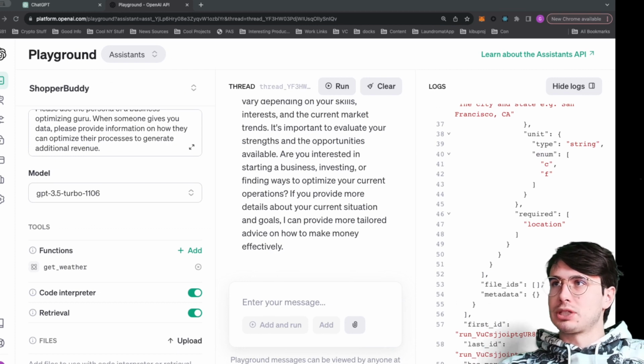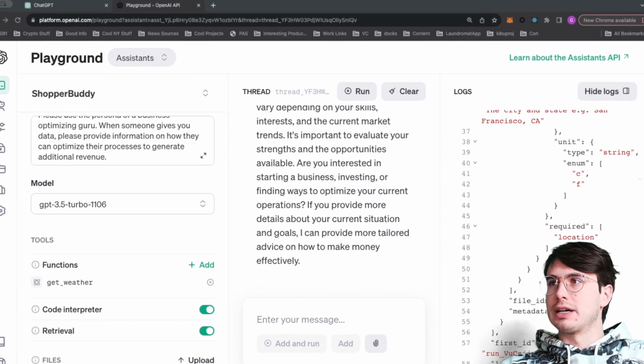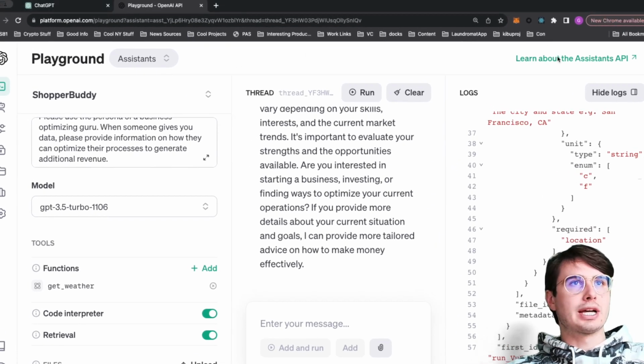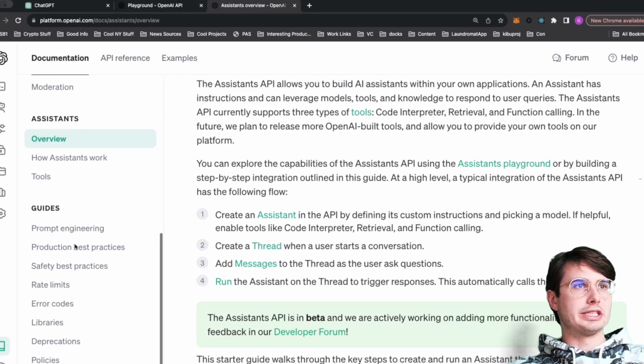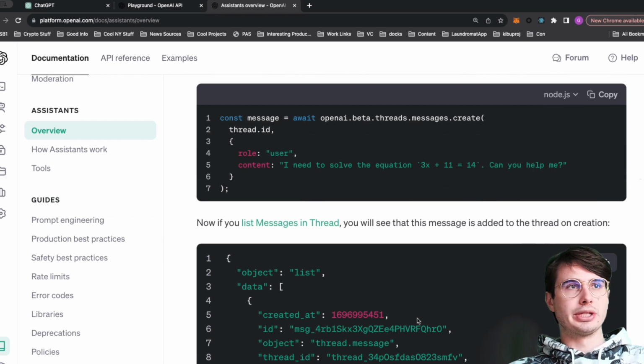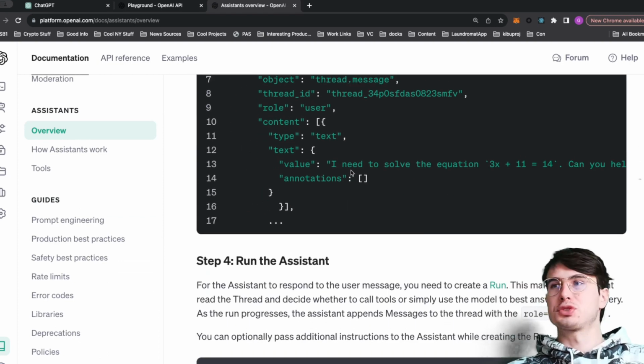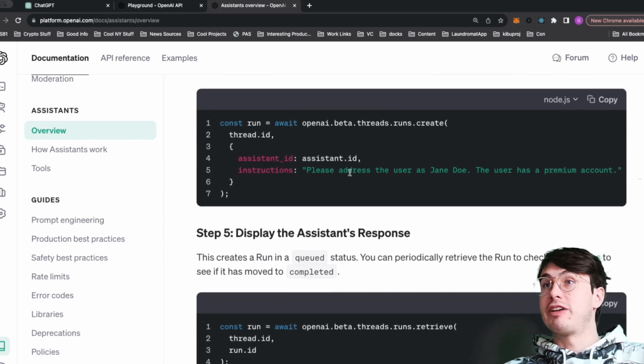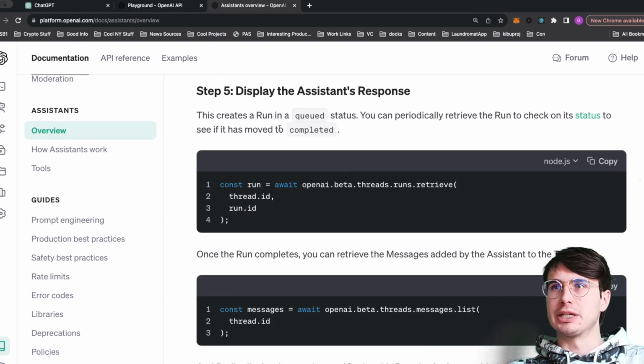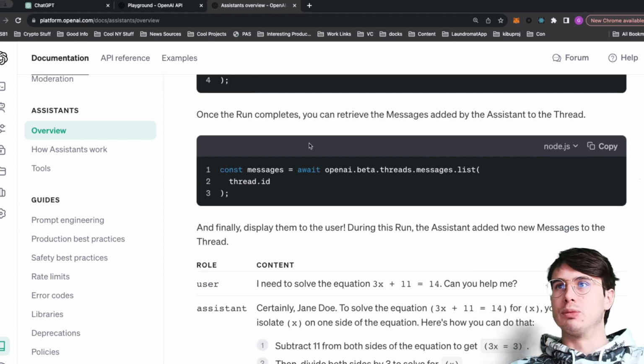And then what's really cool is also, there's a full API docs for this as well. So here you can go in through here, it'll give you all the different actual scripts you need to effectively run this yourself. So you can see displaying the system's response once the run completes.